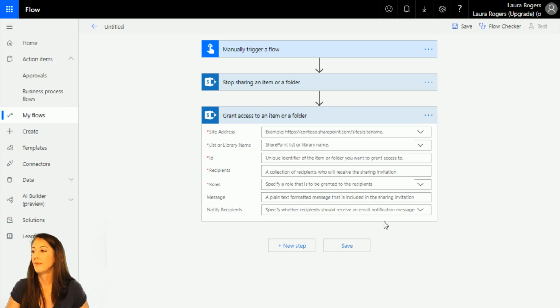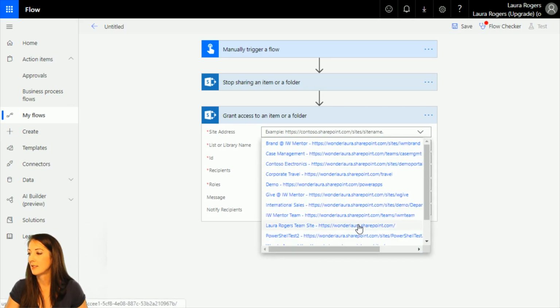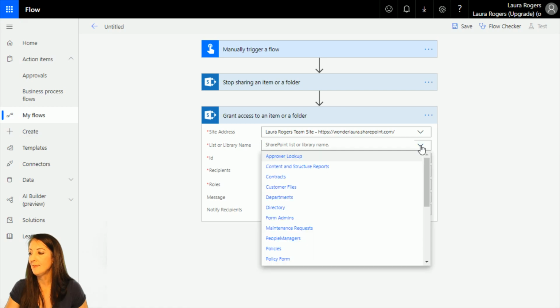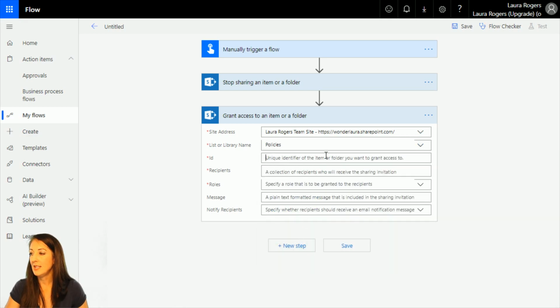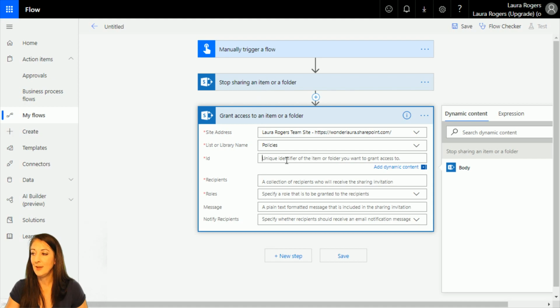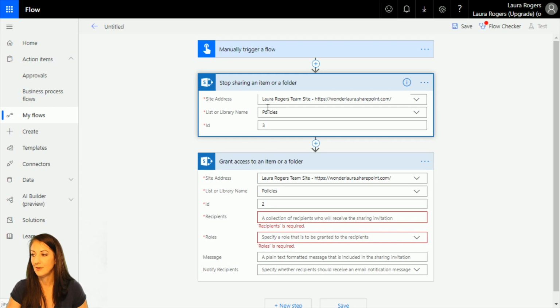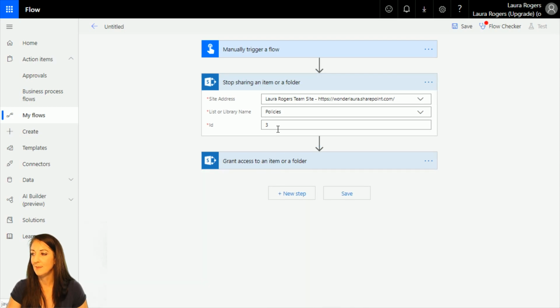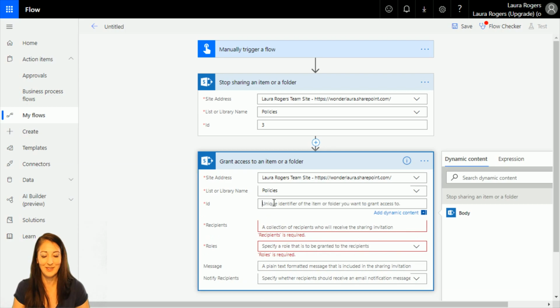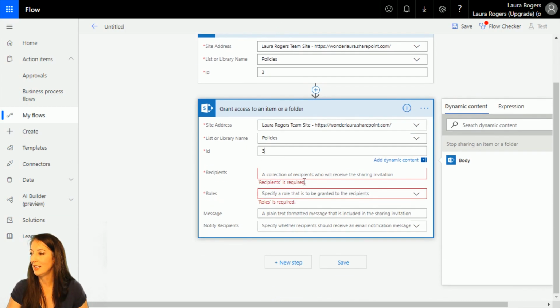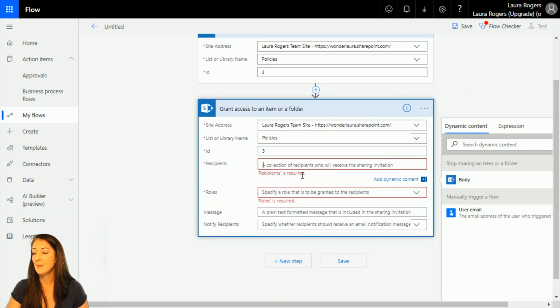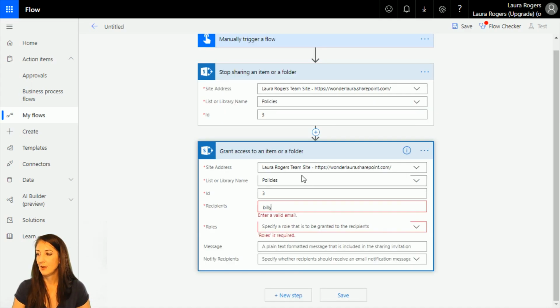All right, so I get my site address, list or library name, and ID, and we'll do that dynamically in a minute. That's going to be what specific item you are doing this to. So it'll probably be the same one. I'll just put the same number in there, not that I'm going to run this or anything. All right, so who am I granting access to? This is one person, so I can just type something like Billy Bob.